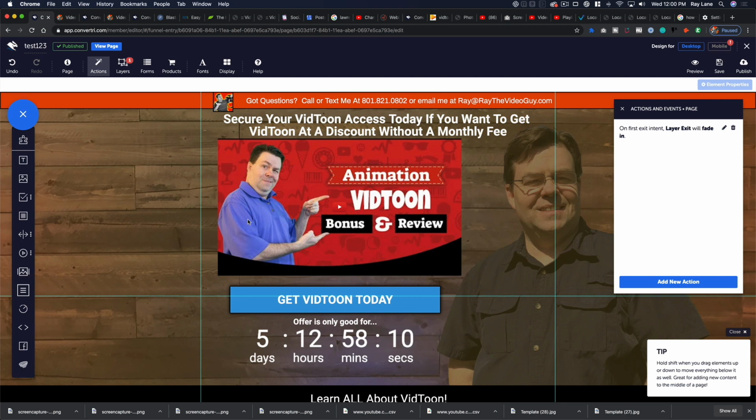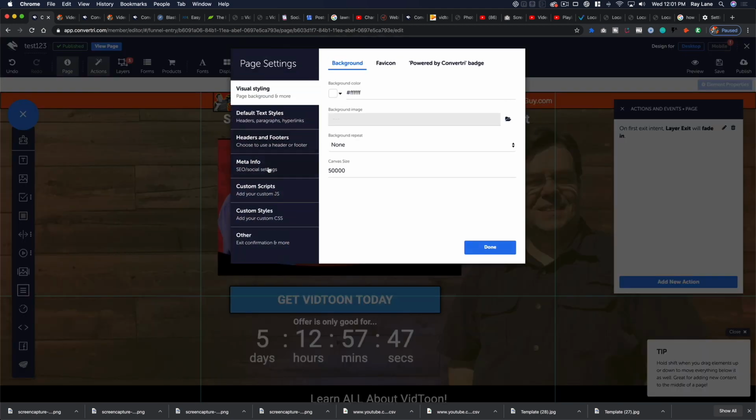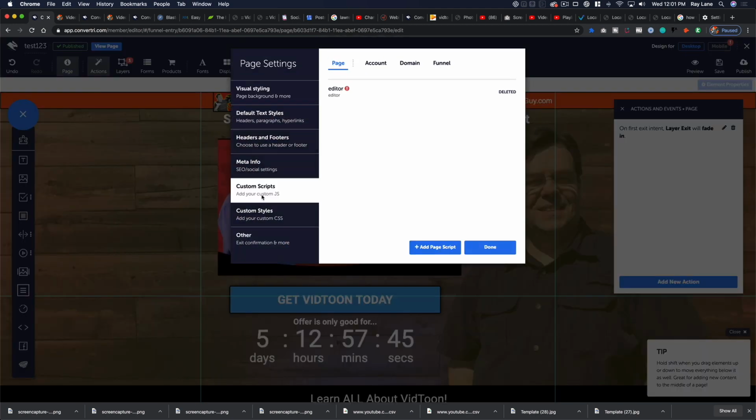By the way, if you're using HTML or WordPress, follow the instructions in the program where they show you exactly where to put your script. Inside of a page builder like this, whether it's Convertry or ClickFunnels or Groove Pages, you're probably going to be putting it in through some page information here, okay? In Convertry, I literally hit this page button right here, and I can come down to Custom Scripts, and you can see I've already been playing with this, but we're going to add a new custom script.